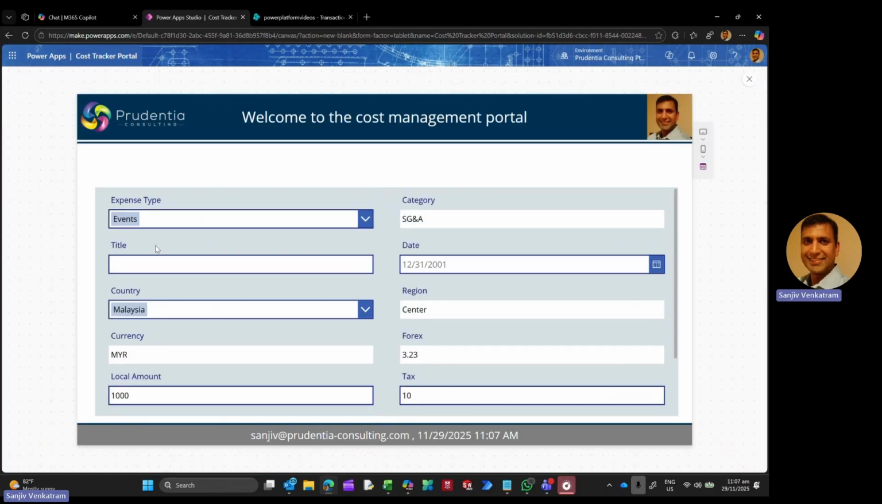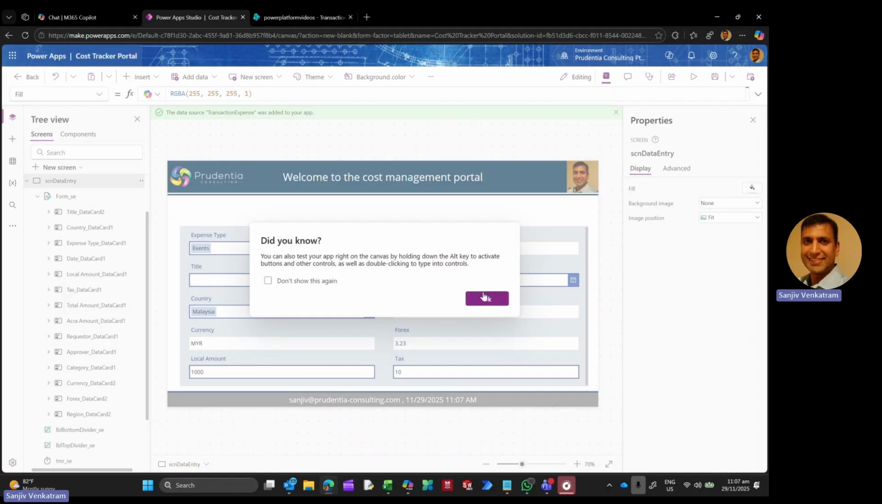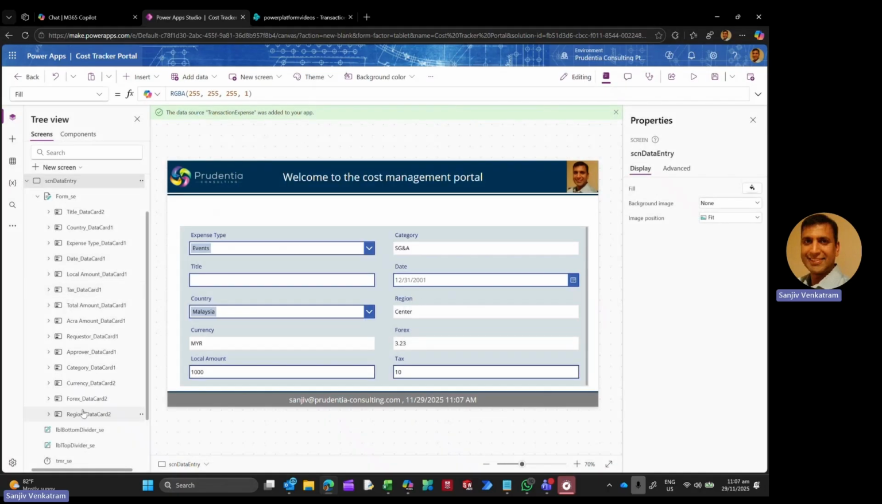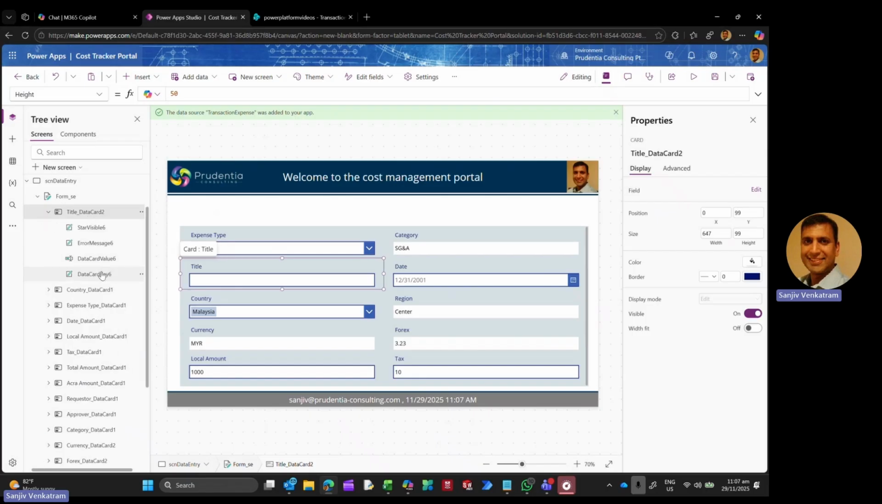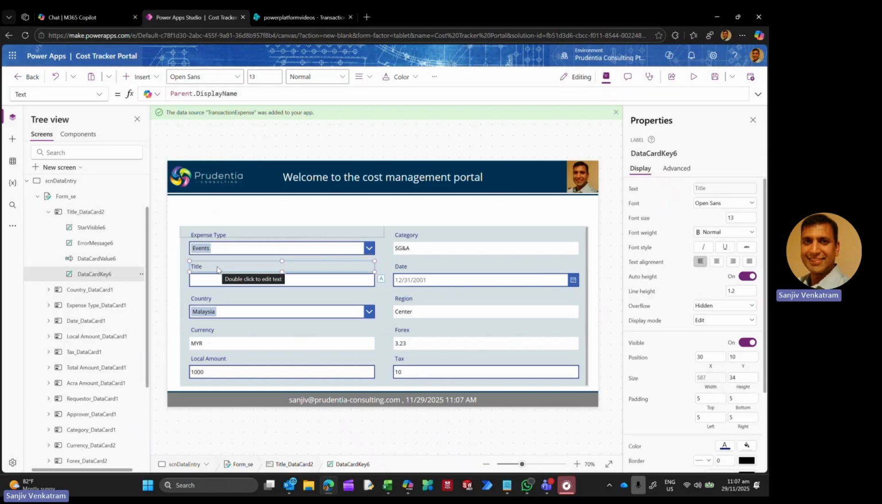The title here, I can change this to description. So I'm going to go to the title data card, unlock it, go to data card key, which is basically the title. It is displaying the parent display name, right? The parent SharePoint, the column, the display name is title. So I'm going to basically change this to description, like so. Okay, change to description.